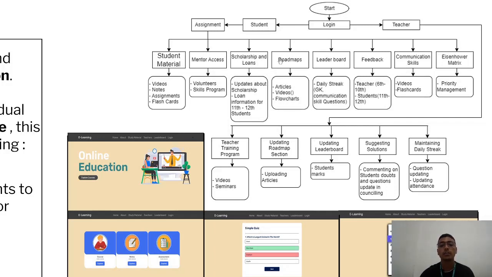Roadmaps: the articles, videos, and flowcharts according to the interest of the students will be provided in the form of roadmaps to plan their future. A leaderboard will be there so the student can see the weekly leaderboard and healthy competition between the students can be developed. Feedback section will also be there. In this section, students can give their feedback about their education. To improve the communication skills of the students, a communication skill section will be there. This section will include videos and flashcards about various topics in day-to-day life. Our matrix, which is the important pillar of our software, will provide the priority management.